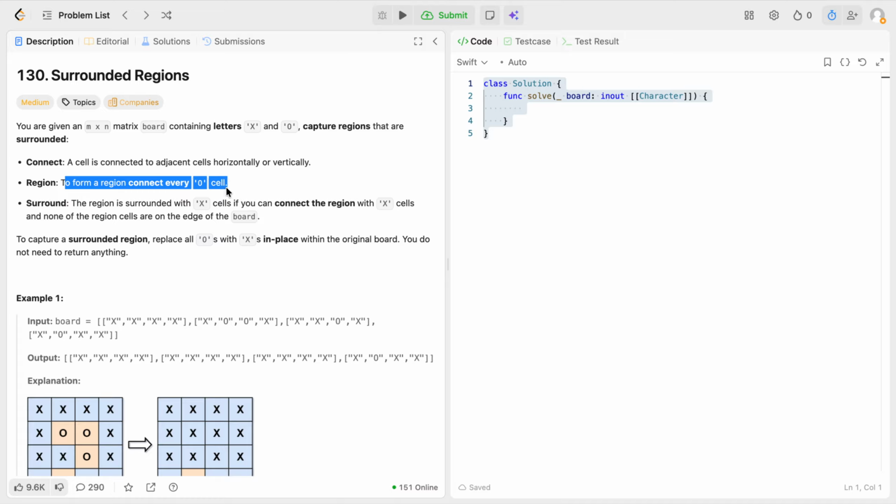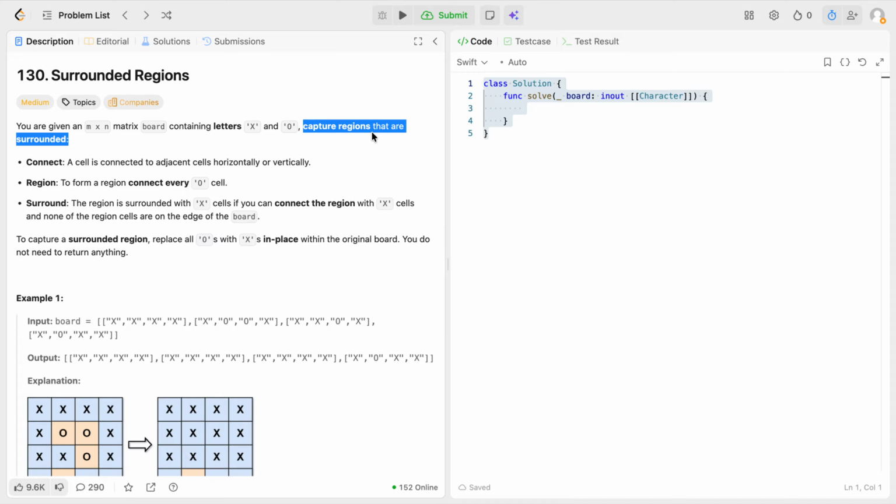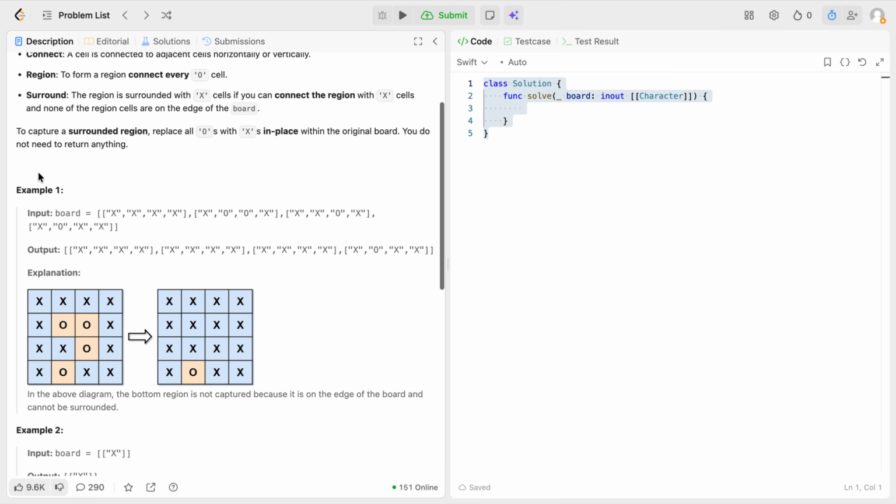To form a region, connect every O cell. The region is surrounded with X cells if you can connect the region with X cells and none of the region cells are on the edge of the board. So these are different capture regions. Let me continue reading.